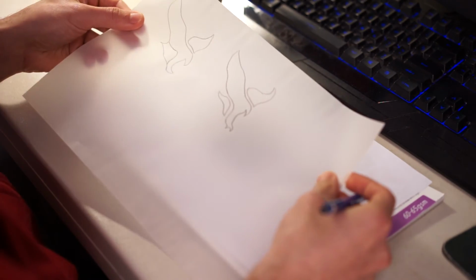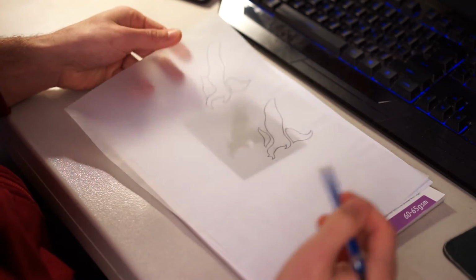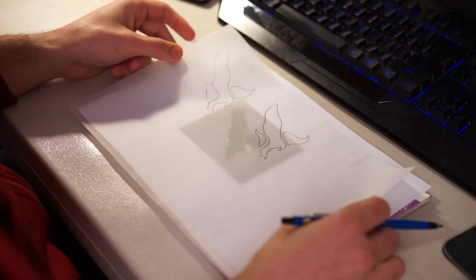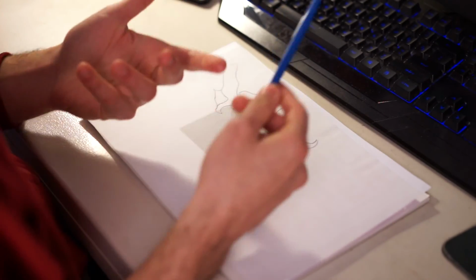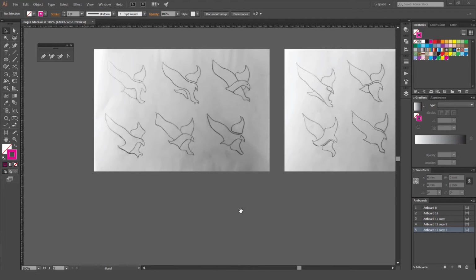You can see I'm starting to get some marks here, if you can see that. I'll just continue to go through and do as many as I can until I've figured out a shape that's going to work, and that's going to be easily memorable and recognizable as an eagle. So I refined the sketch. I kept using tracing paper and retracing over the logo mark.